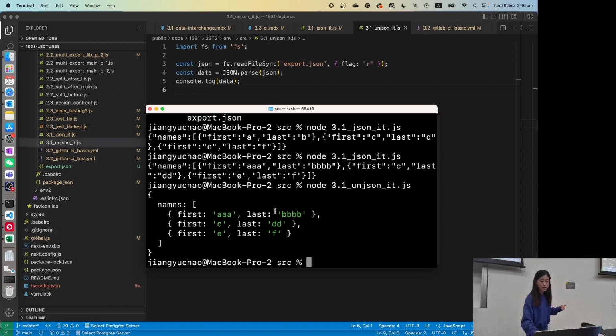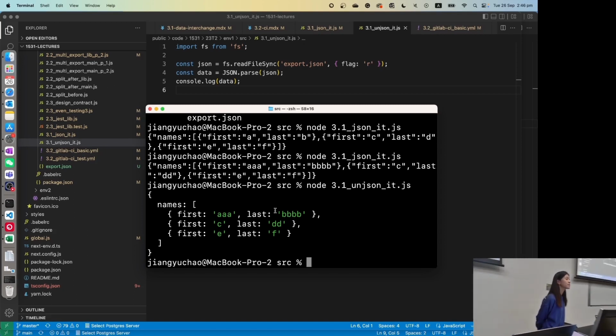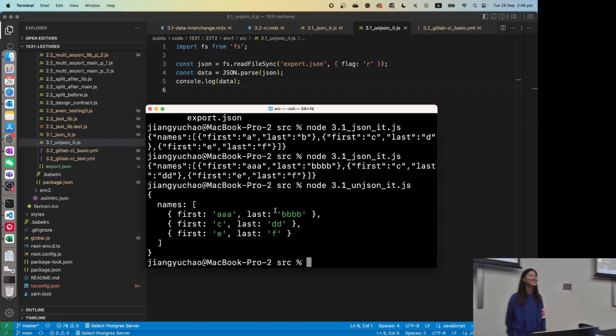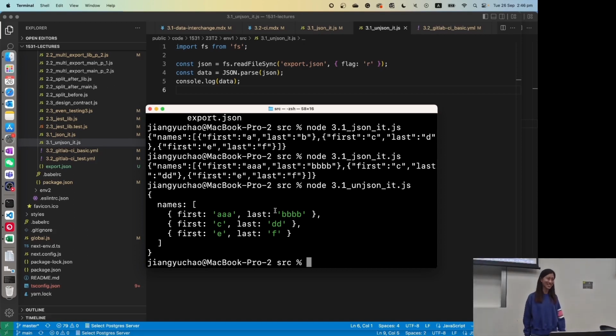Cool? I have a question. What if the file does not exist and you try to read the file? You will receive an error message. Oh, right. Yes, because it doesn't exist. That's right.